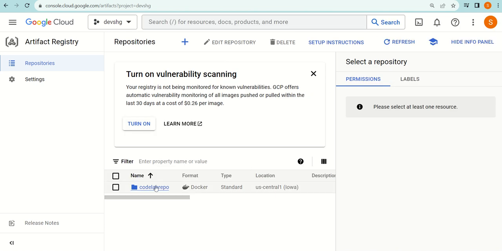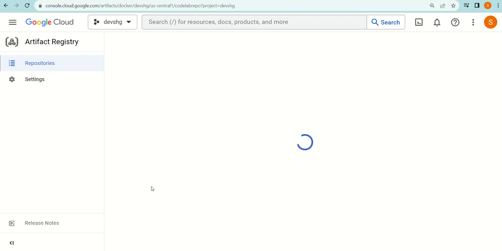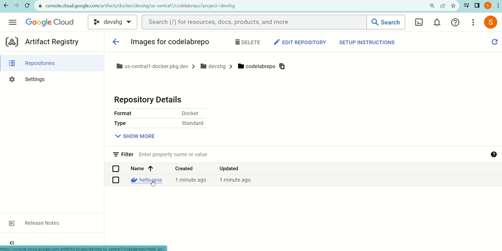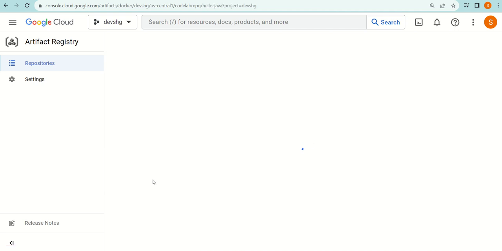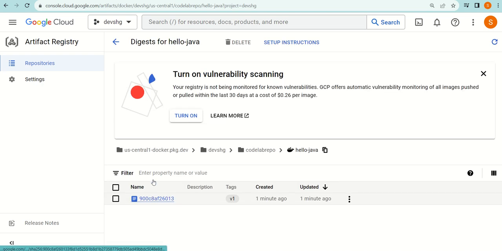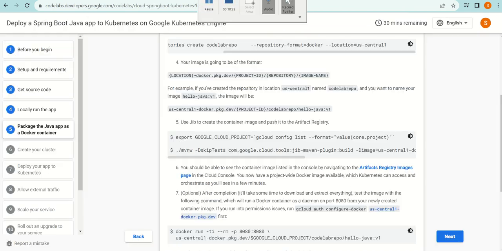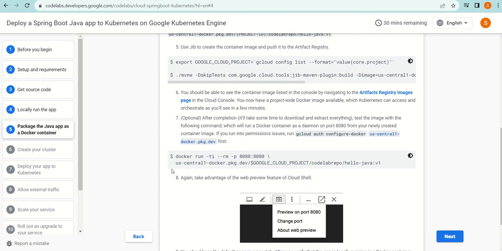See, it has created a repo named codelab-repo. I'm going inside it, and it has created a Docker image with the name hello-java. See, this icon here is telling me that this is a Docker image. I'm going to scroll into it. This is the hash of the Docker image. So I have finished step number 6 as well.